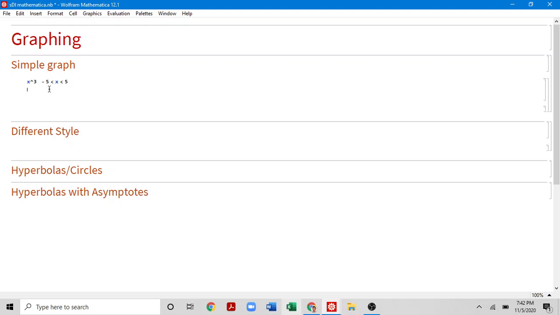For this one, if we want to make a simple graph, what we need to do is write Plot. But you've got to make sure that it's a capital P to start out with. That's what they need for almost everything that you'll do. They're going to ask for a capitalized first letter.